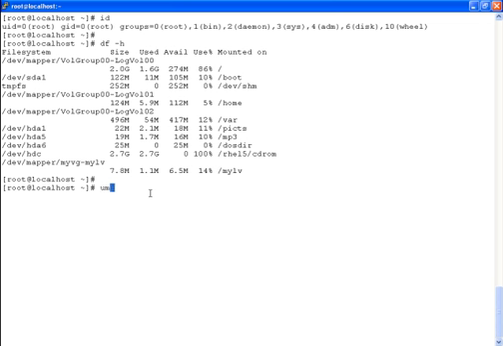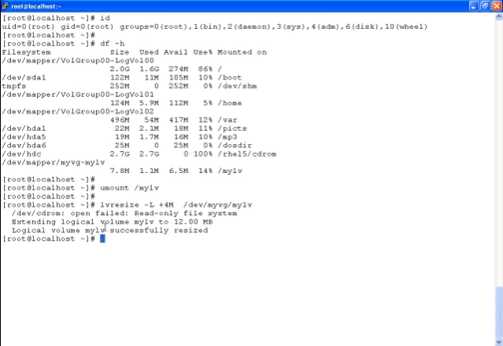First, we unmount my LV. Then we do a logical volume resize by doing lvresize -L and specify how much you want to resize. In this case, we put 4 megabytes on the logical volume, my VG, my LV. You can see that my LV is now successfully resized.